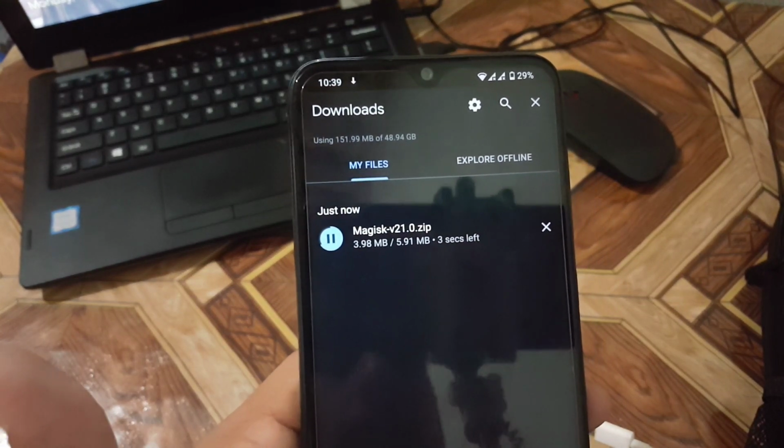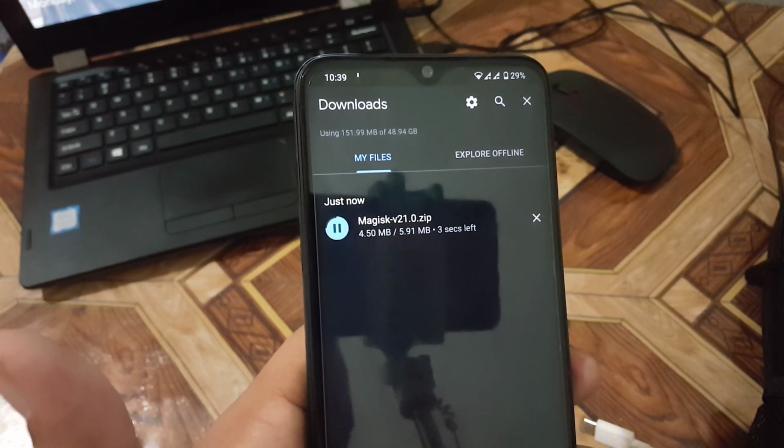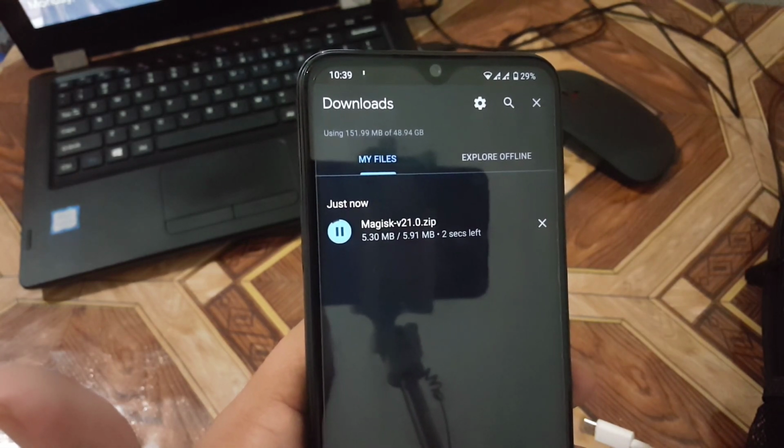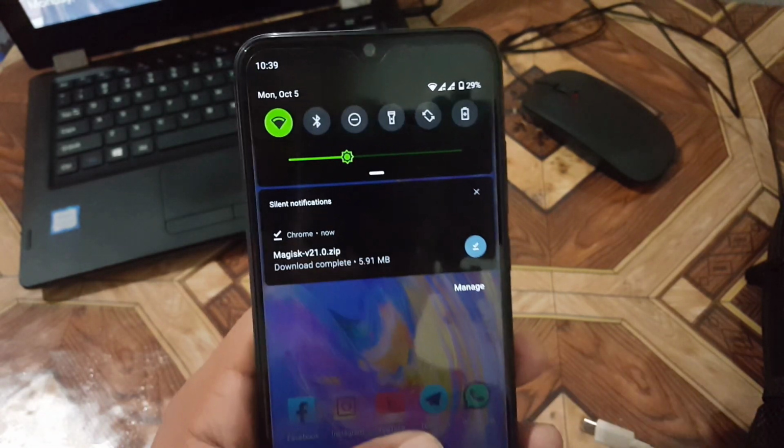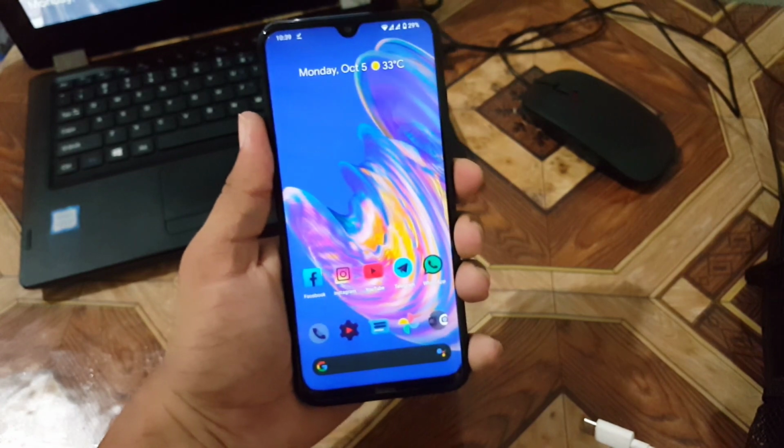As you can see here, its size is 5.91 MB, so it's gonna take a little bit of time. After downloading it, just reboot your device into an installed custom recovery.